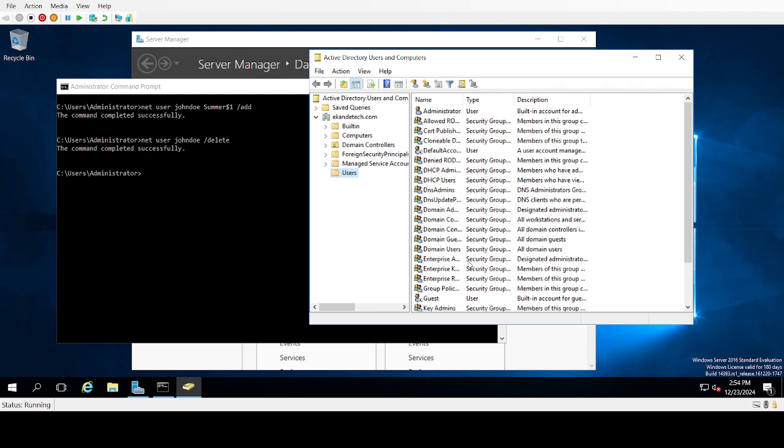Usually in most work environments, you don't really delete anybody, you just disable them. But hey, now you know. Hopefully that works and that helped you out.